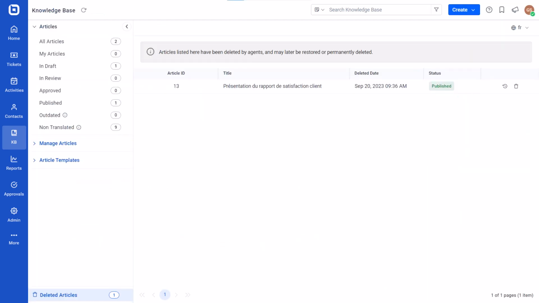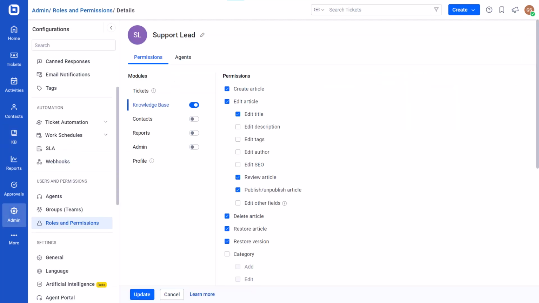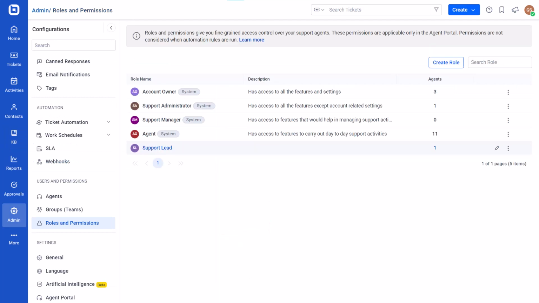Finally, let's see how to restore deleted articles. Deleted articles for primary and secondary languages can be restored from the Deleted Articles section only by users whose role has the Restore Article permission enabled. In BoldDesk, all the system-defined roles have the permission to restore articles enabled by default.